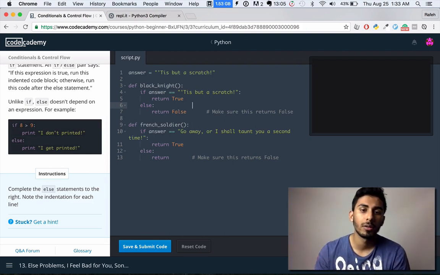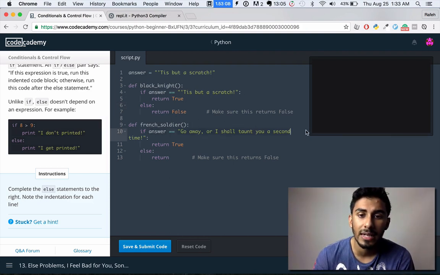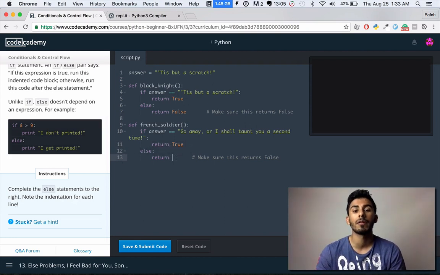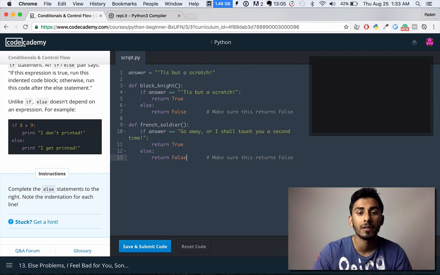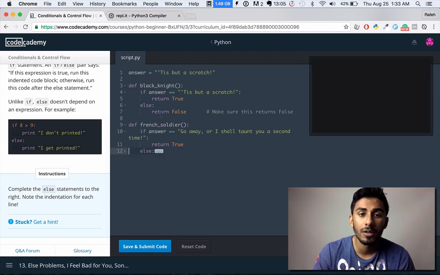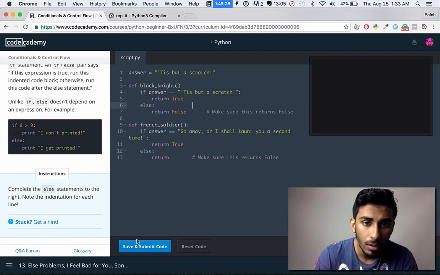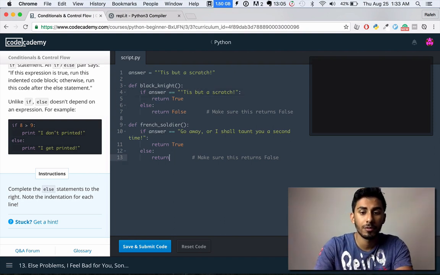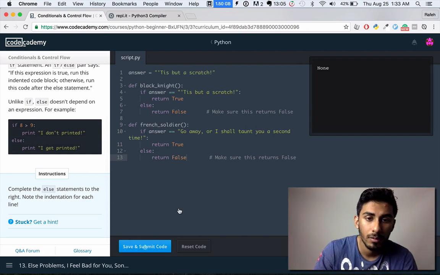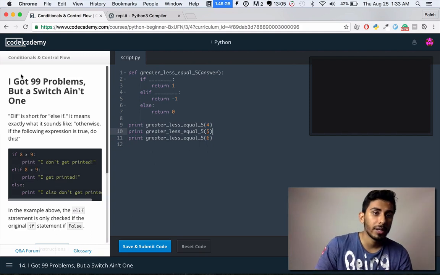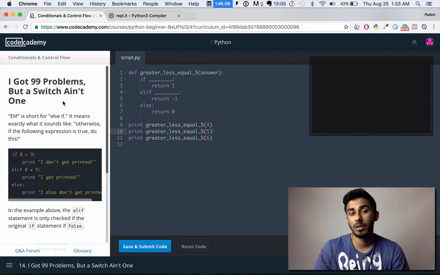French soldier. If answer is not go away or I shall taunt you a second time, because answer is tis but a scratch, I see it right there. So I already know it's not going to be returning true. It's going to go to this else part, and in the else part we have to put false, as the note says next to it. So this is going to return false. The next one is going to return, and this one is going to return true. And I think at this point we can just run it and see what happens. Cool. It just says start next lesson. Beautiful.